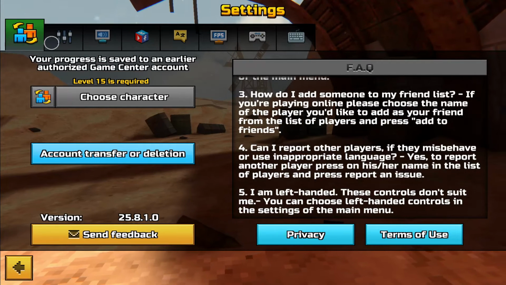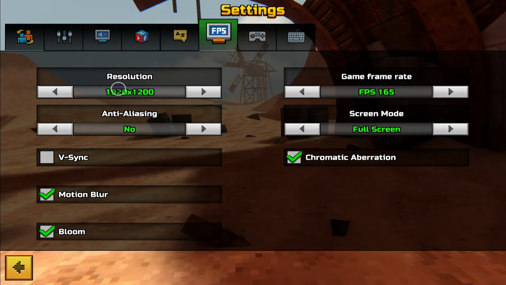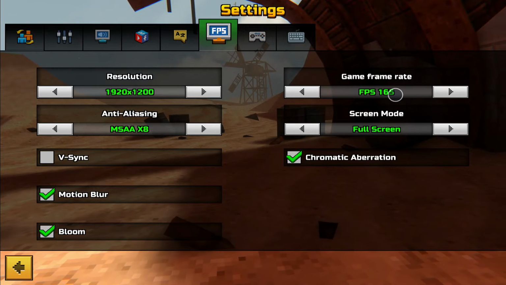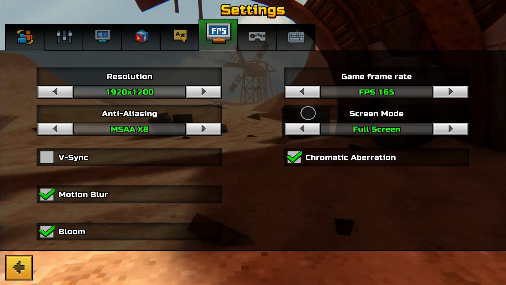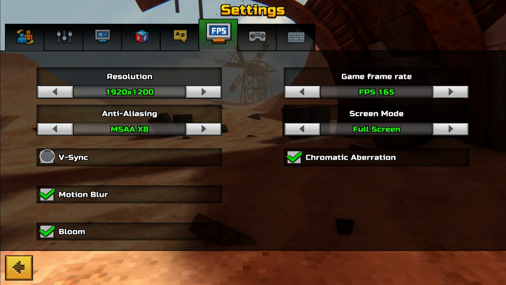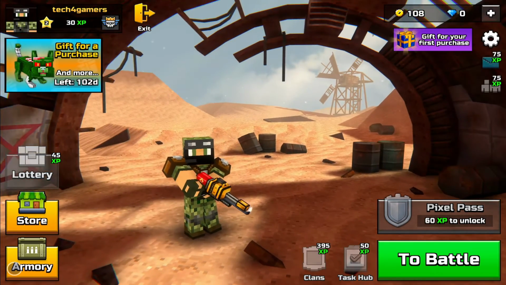Now from this page, within the top options, tap on the FPS menu, and now you can choose your display resolution, enable anti-aliasing if you wish, and also choose your game frame rate. Make sure to choose the highest options available for both anti-aliasing and your frame rate. And you can also enable motion blur and bloom. If you notice any screen tears, make sure to enable VSync as well. And now you can go back and your changes will be saved.